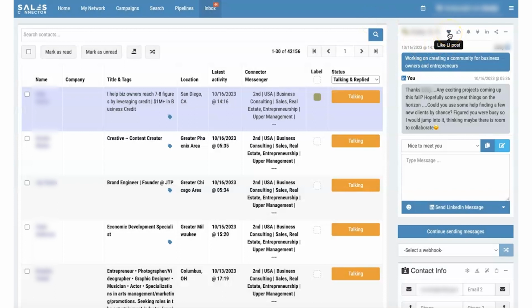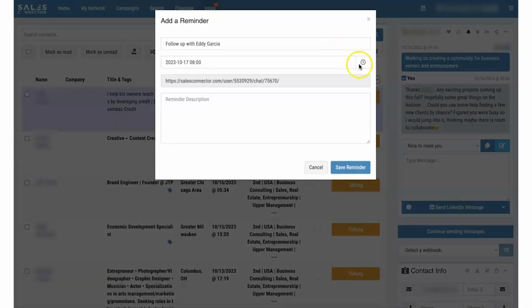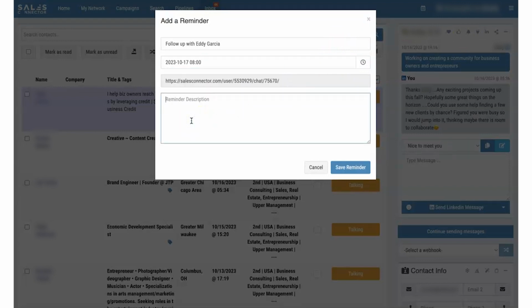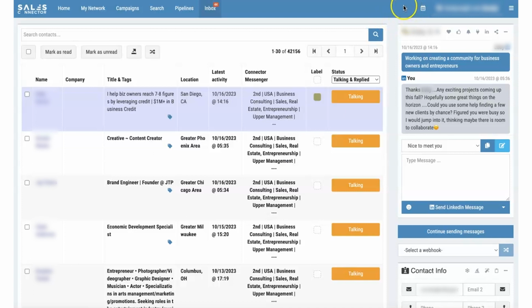This little heart button will like this person's last LinkedIn post. The thumbs up will endorse their top 3 skills on LinkedIn. The bell icon will allow you to add a reminder for yourself. So if I click on the icon here, I can pick a day and time to be reminded from this dropdown. I can leave myself a note as to why I want to respond, and I'll save the reminder. Now on the day that's been indicated, you will see a little bell icon show up at the top here, and that will have a number next to it, which will tell you how many outstanding notifications you have for yourself, and once you click on it, it will take you directly to that conversation.